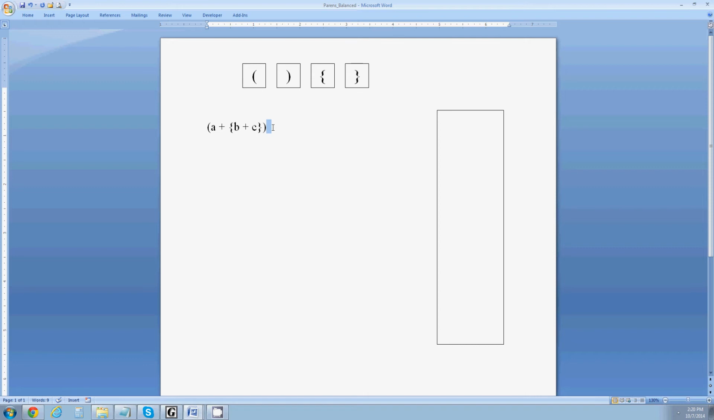There is one last thing I have to do, though, to determine if this expression had balanced parentheses, and that's I have to look at my stack. When I look at my stack, if it's empty, that means that my parentheses were balanced, and in this case, it is. So this expression has balanced parentheses.